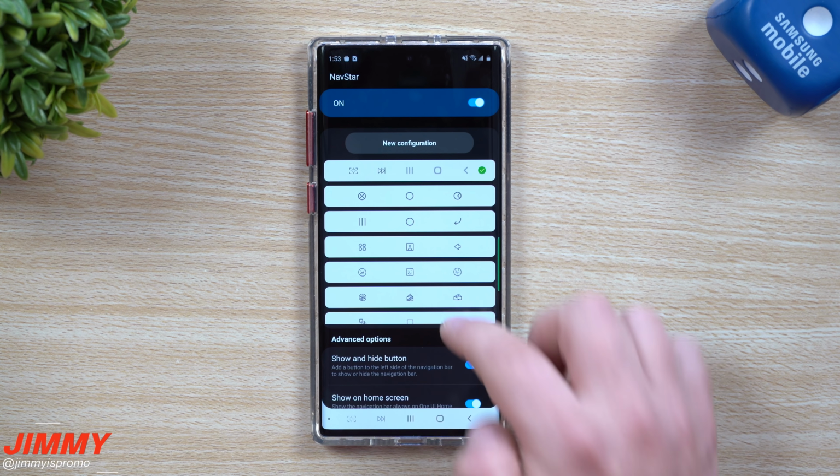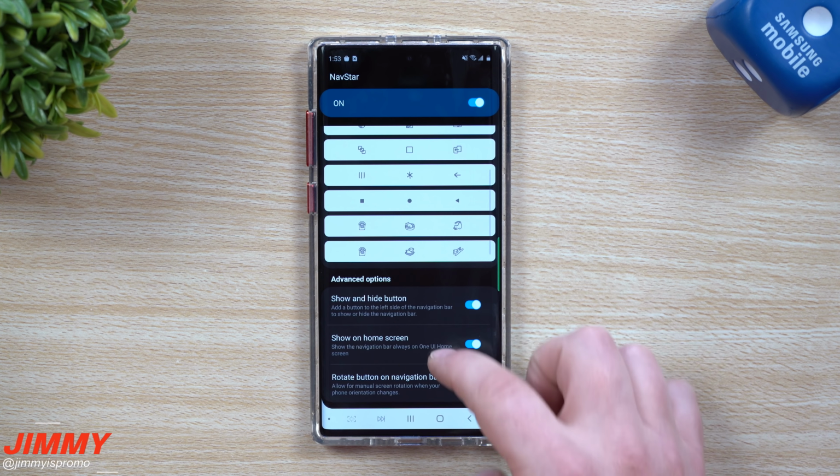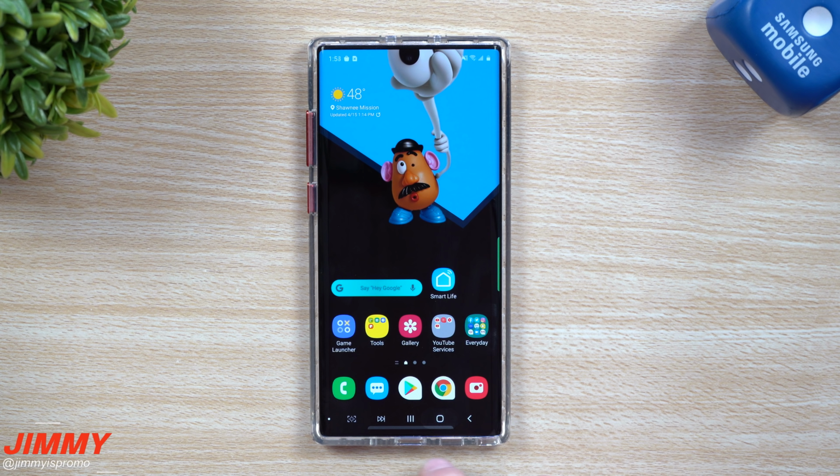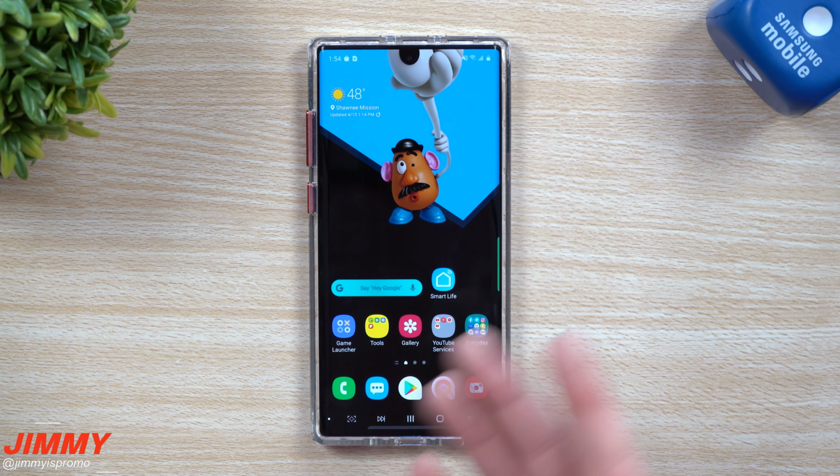And then let's say we scroll down, the rest of them is going to be show on home screen, rotate button on navigation bar. So when you go into the orientation, if you go horizontal, it's going to move with it as well. So again, this is your home button. This is your recent apps. And if I was listening to music, I can hit on next. And if I need to take a screenshot, I just take a screenshot.